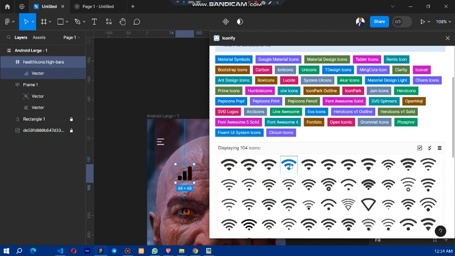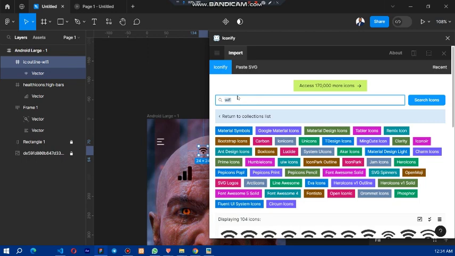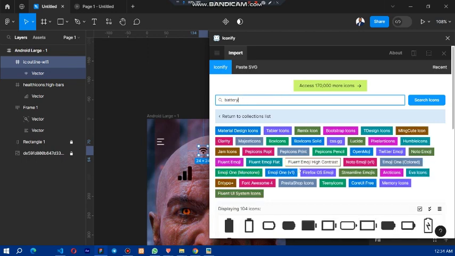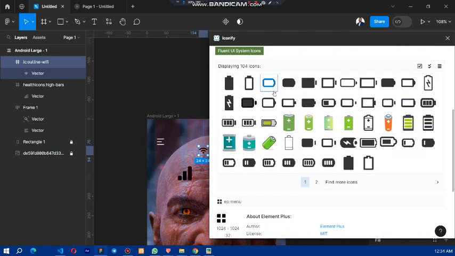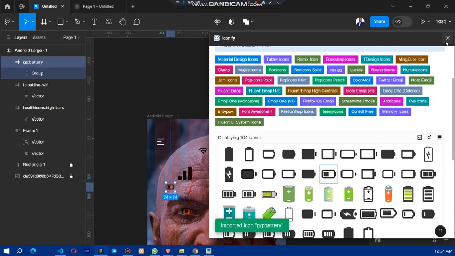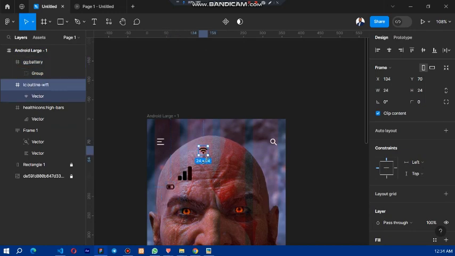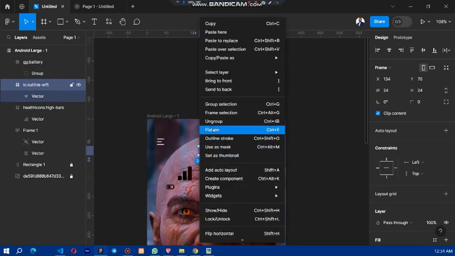I think I want to do this 24 pixel. Then we can bring in what I think should be menu one, and battery. To bring battery, I think I want to do this. Yep, so we have our three icons. So we can close this guy for now. We don't need it. So our icons, we can flatten them.